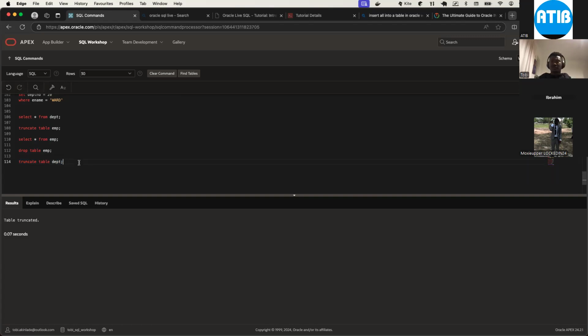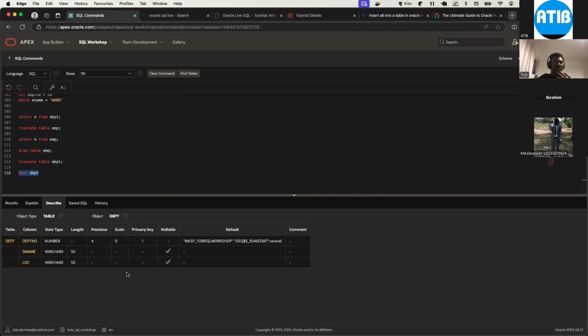Mr. Toby, I have a question, please. What's the difference between truncate and drop table? Is it the same thing? No, it's not the same thing. Truncate is to drop all data, all information in the table. The table will still exist. You can see we can still say describe department table. It will still show the skeleton of the table, which is like the design, but no data.